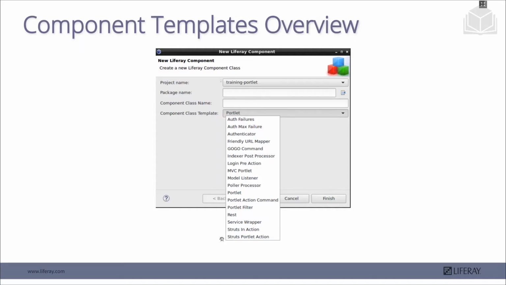Now, we can also create components using Liferay Workspace as well. When we create a component within Liferay, we can take advantage of some of the templates that Blade CLI has to offer for us. So as you can see here within this screenshot, we can create components based off of a specific template, like a portlet or an MVC portlet, for example.